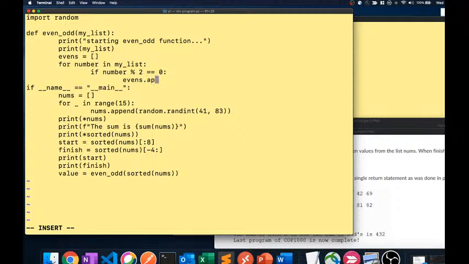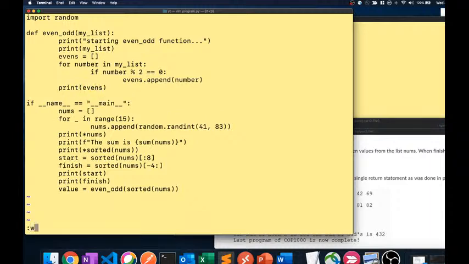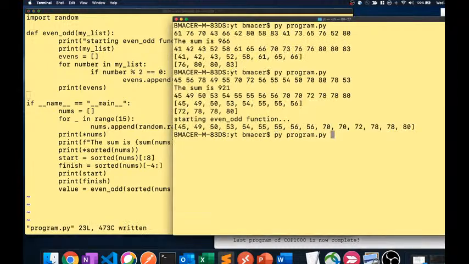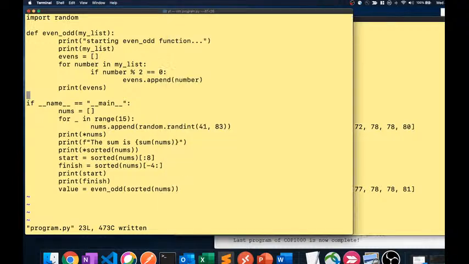evens dot append number, right? So we're only going to append it if it is even, if it matches the condition that it's even. And then let's just check it and see, did this work? So hopefully we only have even numbers. 48, 62, 68. So we're good. So that's the longer way.